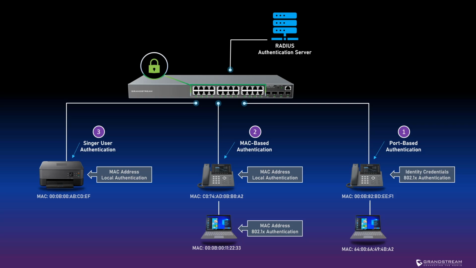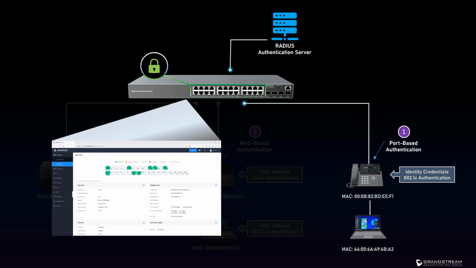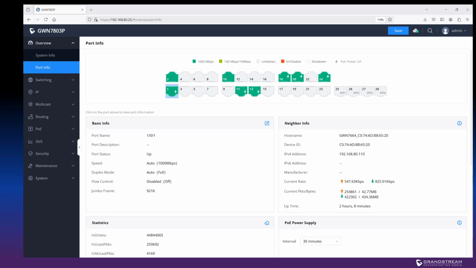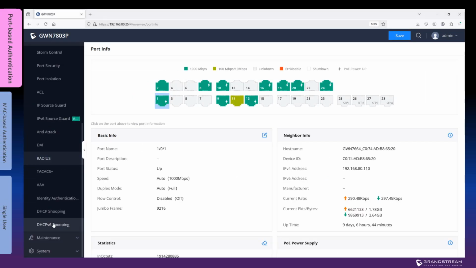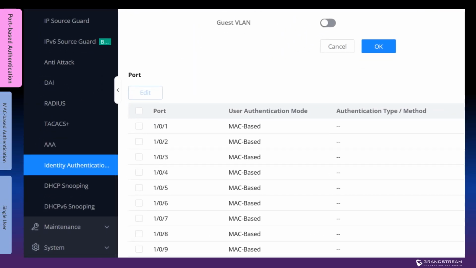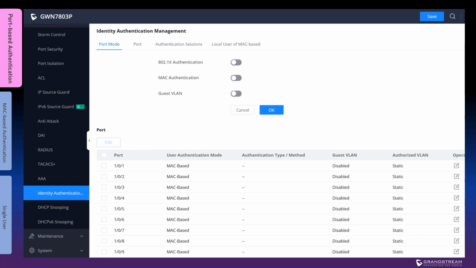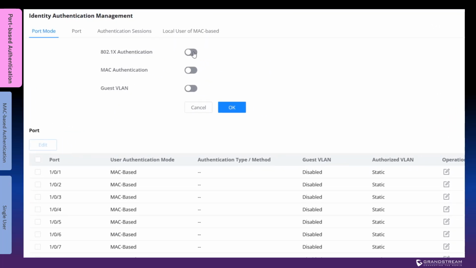To set up this network configuration example, we will use the web interface of the switch. We start with the user port-based authentication method where only the IP phone is configured with .1x identity credentials. Please refer to part 1 of this episode that shows how to configure an IP phone with .1x authentication. Go to Identity Authentication. Under Port Mode, enable 802.1x authentication and save.